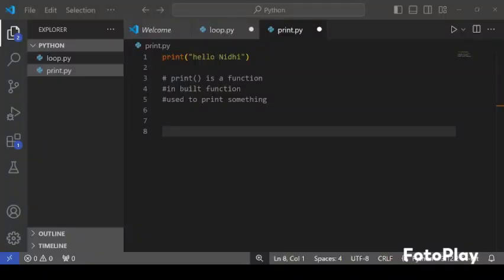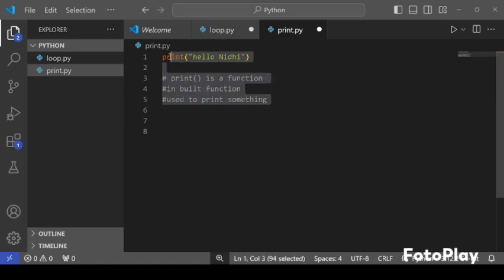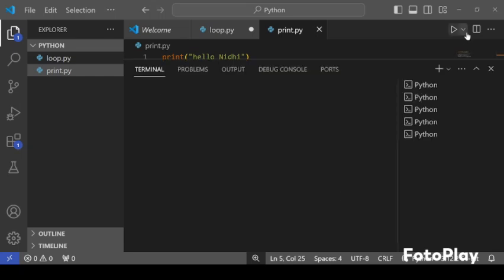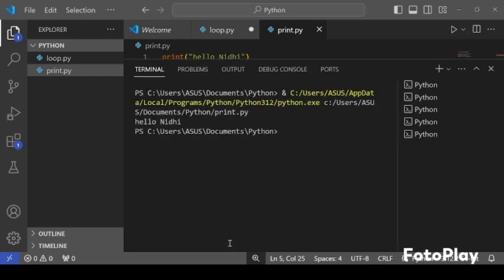We created our print function, right? So now if there is anything inside the print function, it prints it. Suppose we add it inside double quotes, it will be a string. If I run it, it will show in the terminal, users python. It is saying hello net, it is printing it. So this is how the print statement works.